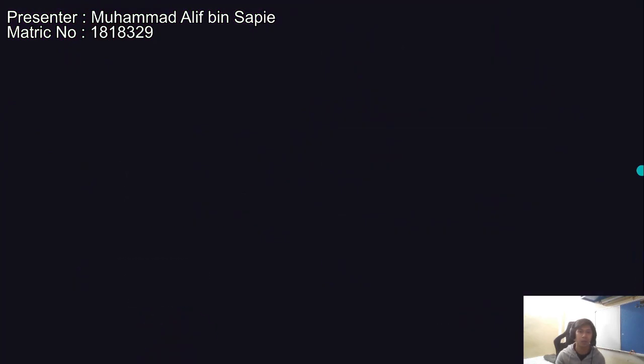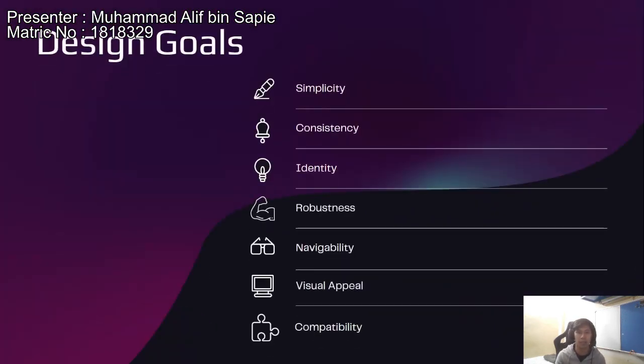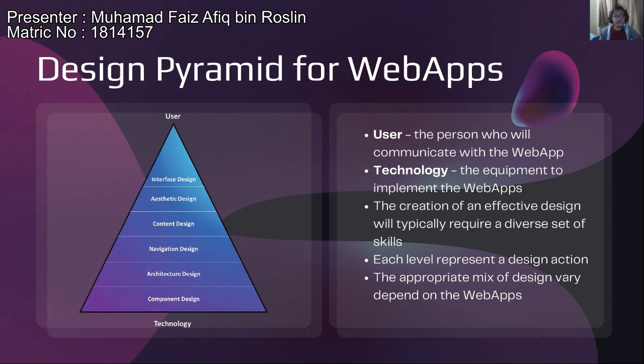Okay, next, we will talk about web app design goals. There are several goals which are simplicity, where the web app is designed as simple as possible to ease the user. Moreover, the web app must have consistency in its design. Next, the web app must have its own identity. Other design goals is robustness, where the developer needs to create a robust web app. Furthermore, navigability, where the web app is easy to browse. Other than that, visual appeal, where the design of the web app needs to be nice and attractive. Last but not least, compatibility, where the web app can be used on multiple platforms such as Google Chrome and Microsoft Edge. So I'm going to present about the design pyramid for web apps.